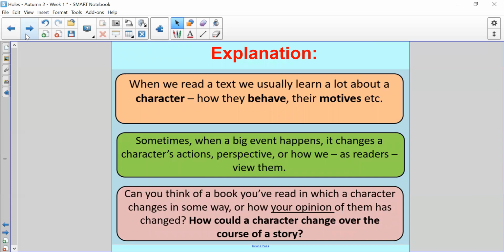Okay, so when we read a text, we usually learn a lot about a character, how they behave and their motives, what they want to do. Sometimes, when a big event happens, it changes a character's actions, perspective, or how we as readers view them. So, what I would like you to do is, can you think of a book you've read in which a character changes in some way, or your opinion of them changes? And how could a character change over the course of a story?